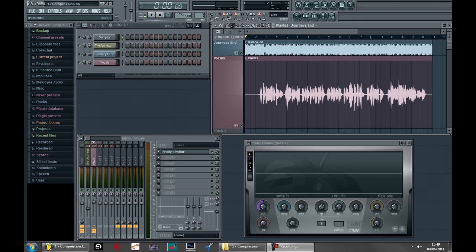Anything I teach using this compressor can easily be transferred to any other because they all share the same basic controls. So first off, I'll explain these controls. You've got a threshold, a ratio, makeup gain, and the attack and release settings.